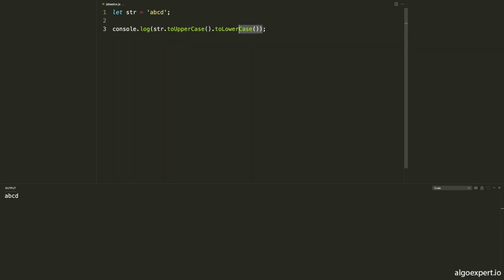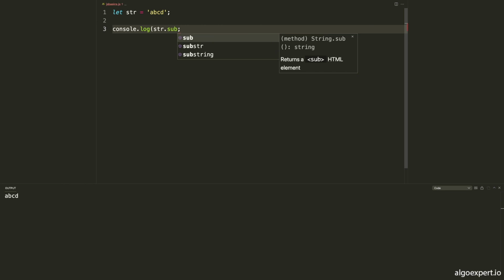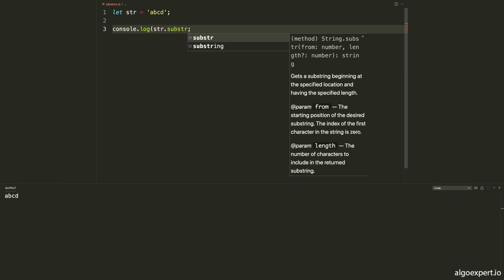Okay, and we also have the substring function. So there's a few different ways to get a substring. The more common one you tend to use is substr, so substr.